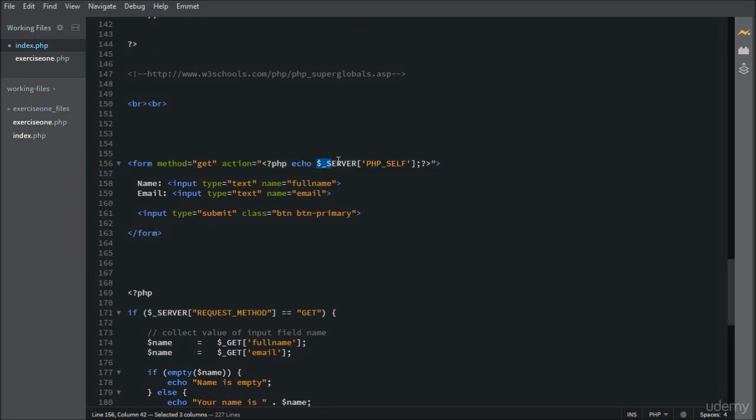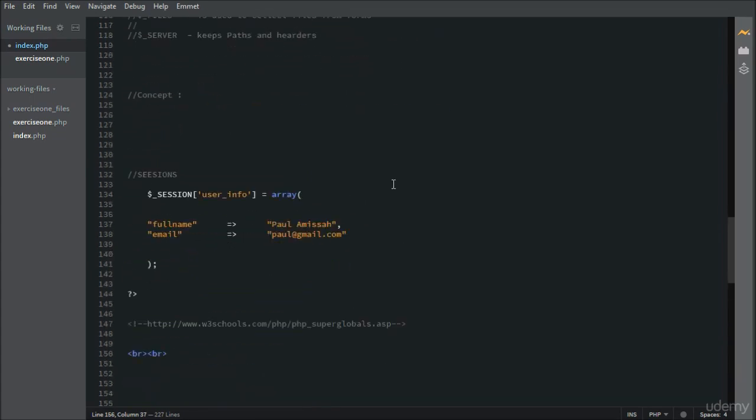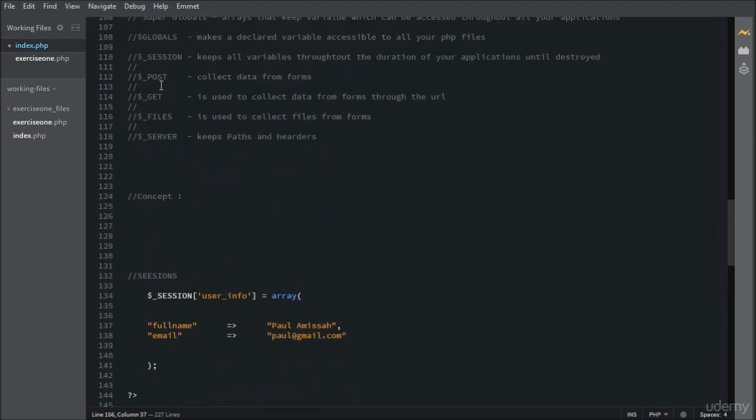You call the server super global, and then you say PHP self. PHP self basically means the same page that you are on. So instead of writing this, we could simply say index.php, you see that? Because that is the file we are on. Now I hope you're getting the idea, but I need to connect the post and the get and the files for you to understand this.